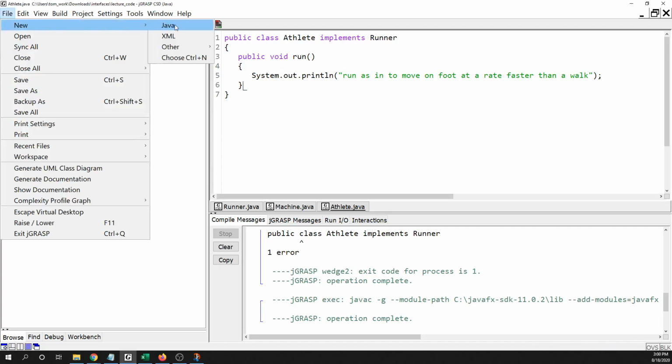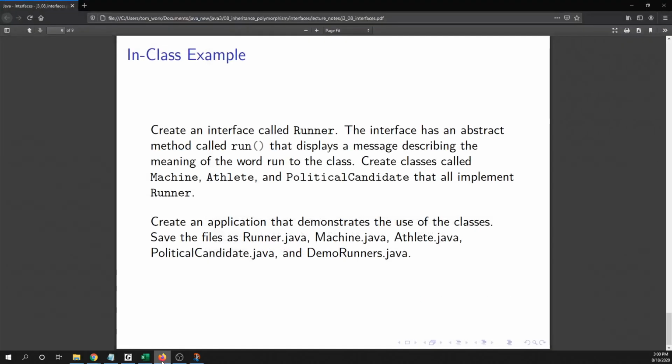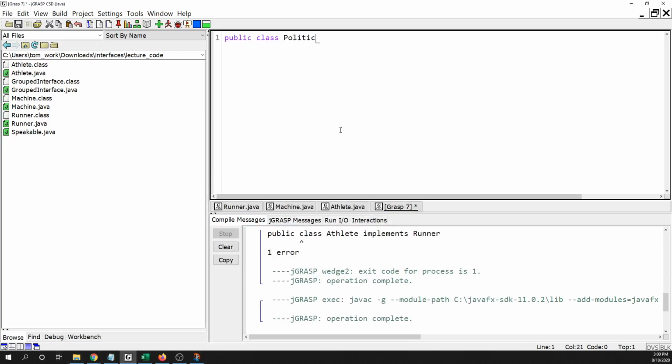And then a new class, public class political candidate, implements runner. It will need a run method as well, just like the other two, because it implements the runner interface. And so that will be run as in to seek political office.